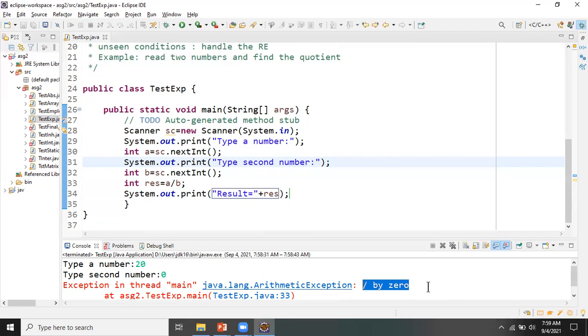If the value is not 0, if it is some other value, then I don't get the error. Now, this is what we are talking about, the unseen condition. You ask the user to give a number, but the user may type whatever. For example, if I'm talking about 0, then the error will be generated. Otherwise, there is no error. So that's why we say that exceptions are said to be the unseen conditions.